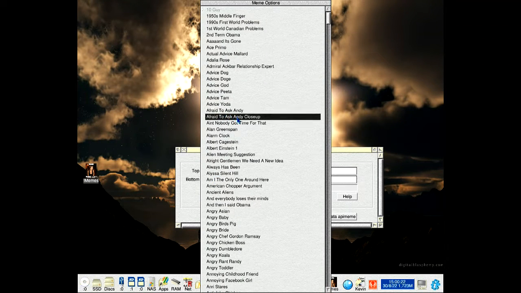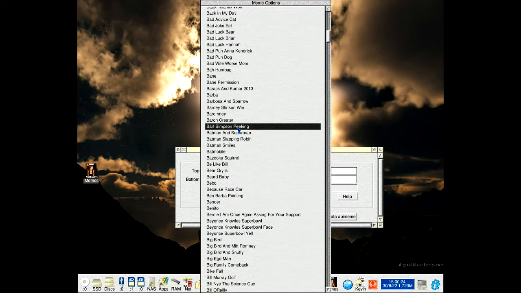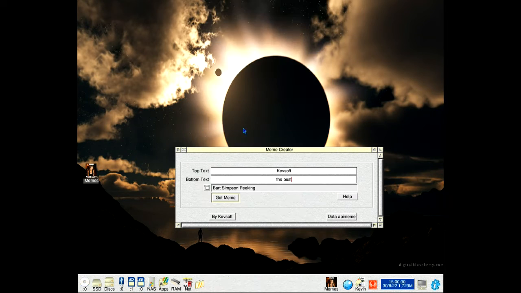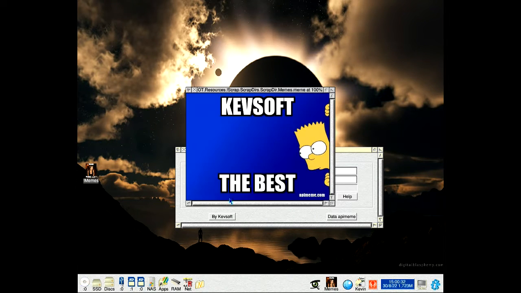It gives a list of templates we use. I'll pick one here. I've done before. Simpson Peking. Click the Get Meme button. Now you can see it. Yeah, so it appears here.